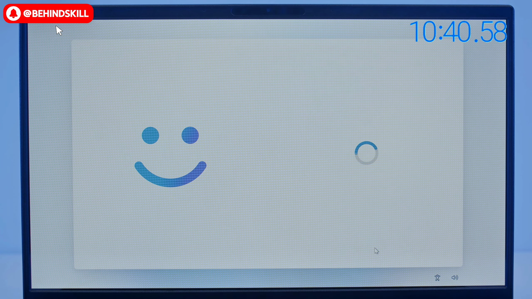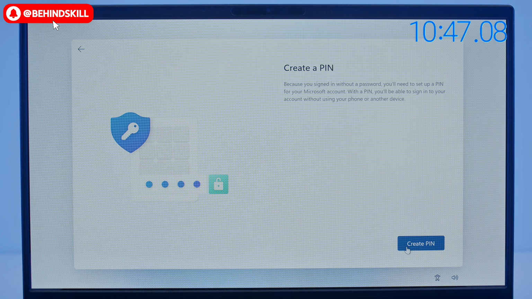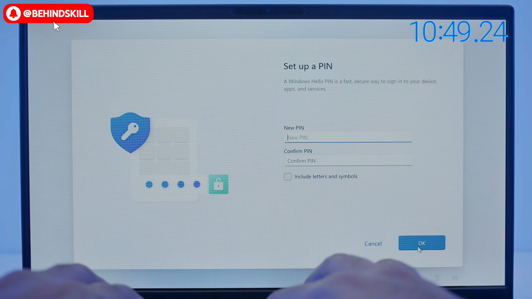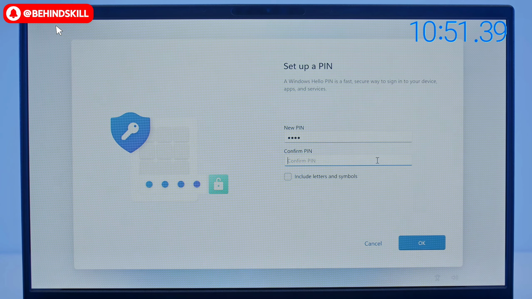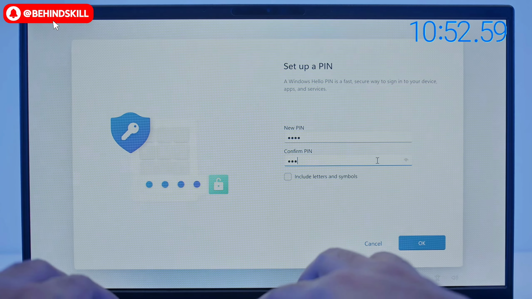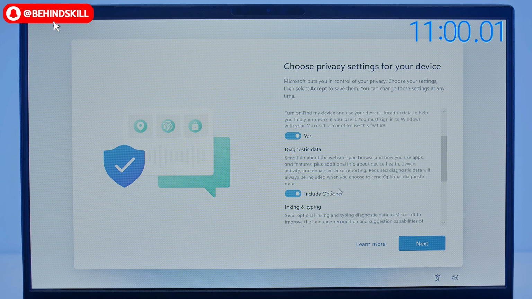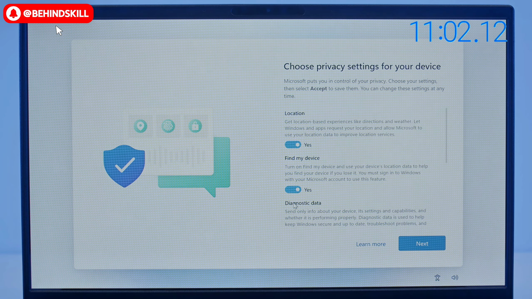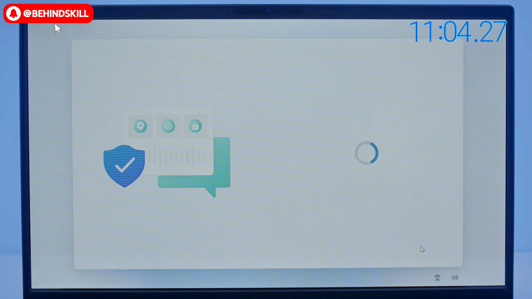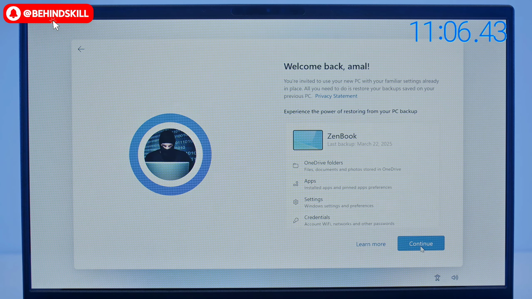Now we'll ask you to create a PIN for quick login. Just click the Create PIN button and enter a 4-digit number of your choice, and repeat the same in the second box to confirm the PIN, and you can click OK. Now we'll ask you to configure your privacy settings. So choose as you prefer, and once you've made your choice, click Next and Accept.